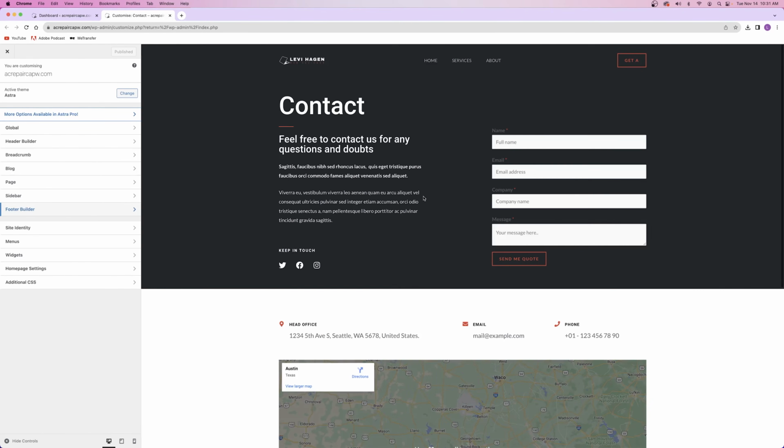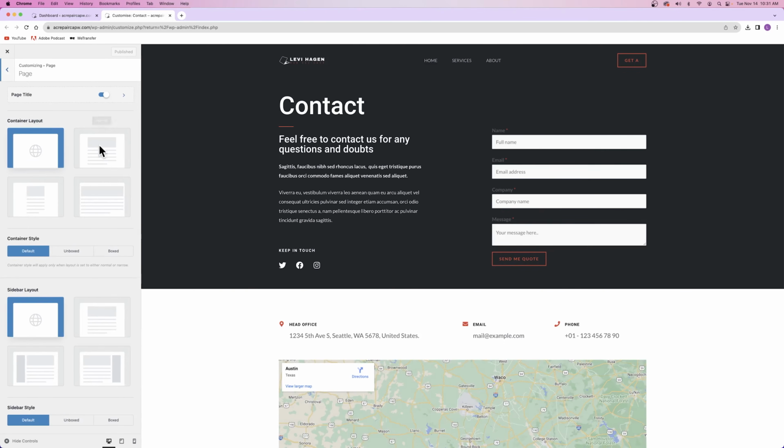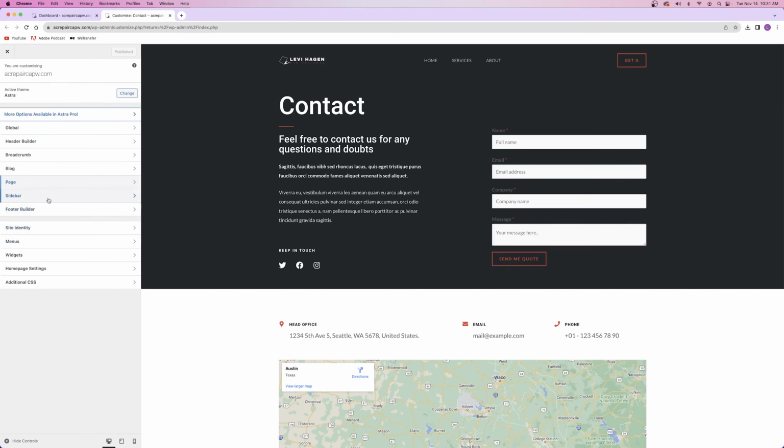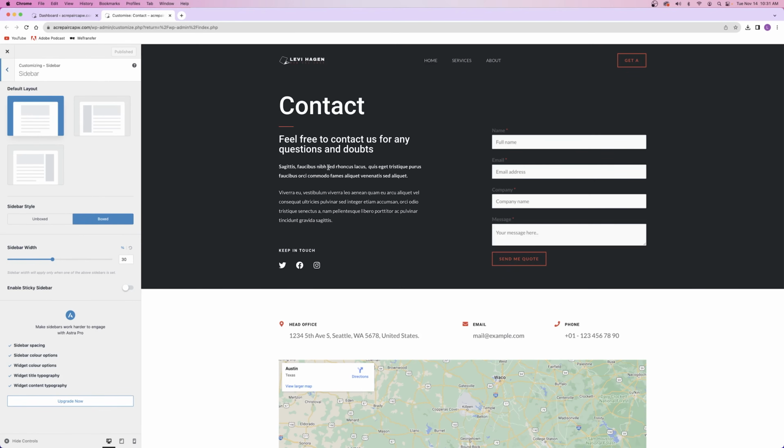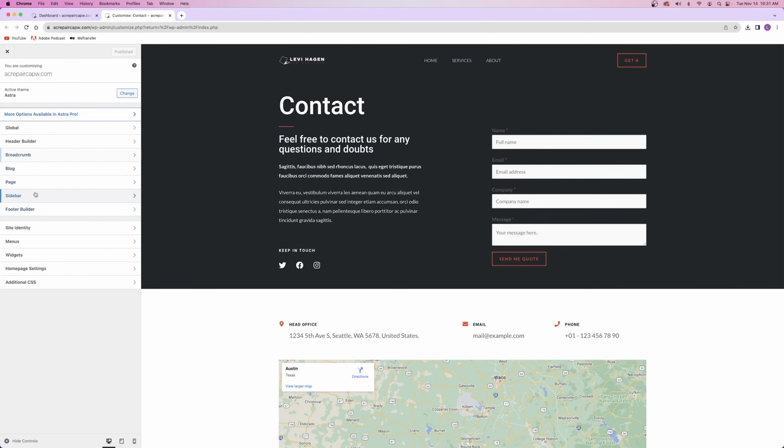Other than that, because this isn't a blogging website, you're not going to use breadcrumbs or blogs. Page layouts are only for blog posts as well, because we're using Elementor, so this doesn't have any effect on your website, because you didn't create your website with Astra. And then sidebars are only applicable if you had an e-commerce website or a blog website, so you're not going to need the sidebar either. So that's all of these in between.